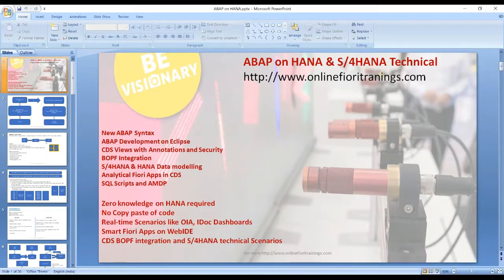So let's get started. In today's session, we will discuss a couple more interesting concepts, especially ABAP development tools in Eclipse, what tools we will be using to connect to our SAP system, and how we can start our development in the ABAP on HANA system. So let's get started, guys.